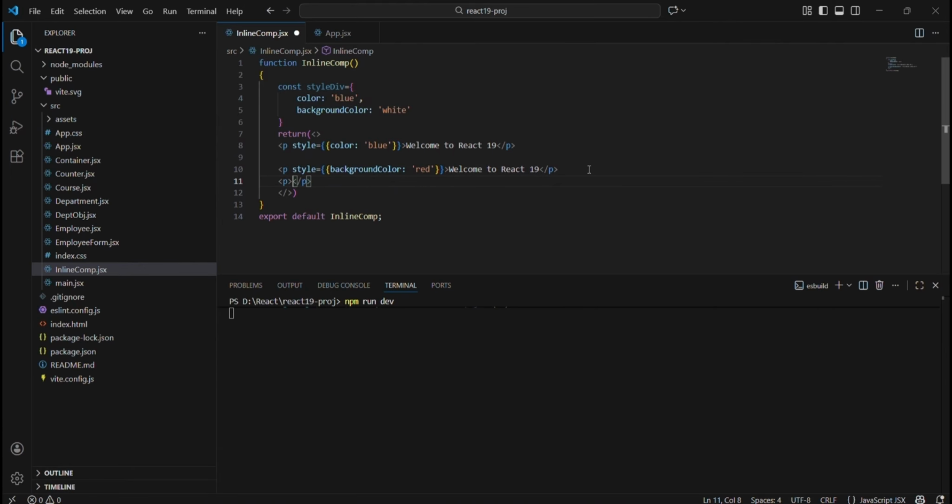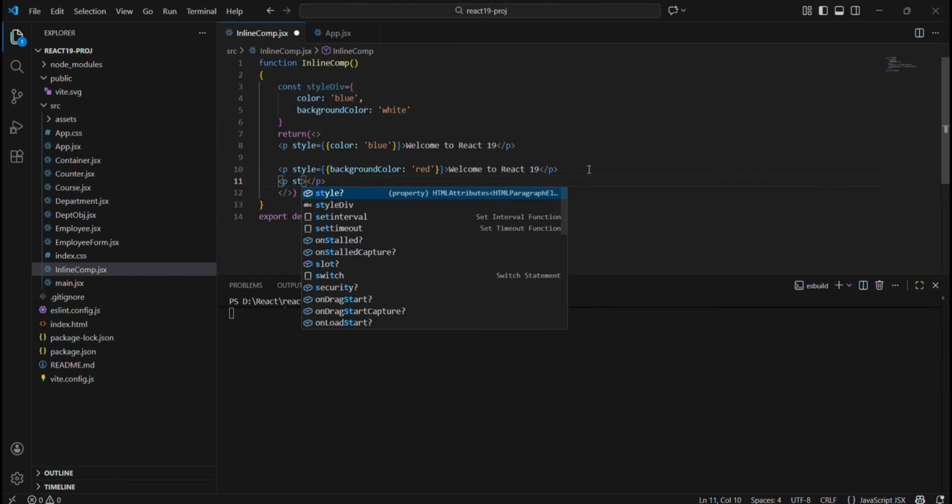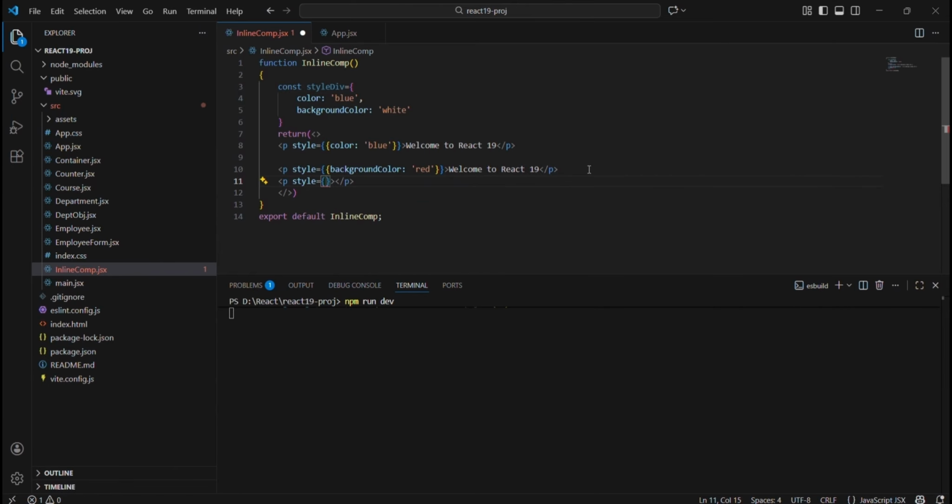Now we will create a paragraph tag. In the paragraph tag, we will use the style. Now we will apply the styleDiv object to the paragraph using style. Now we will show the text, "Welcome to React 19", inside the paragraph tag. Now let's test it in the browser.